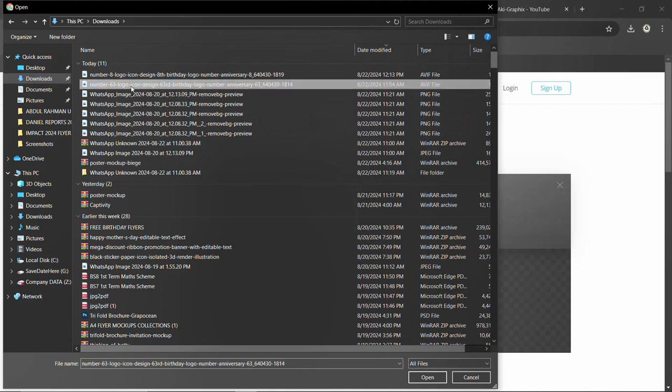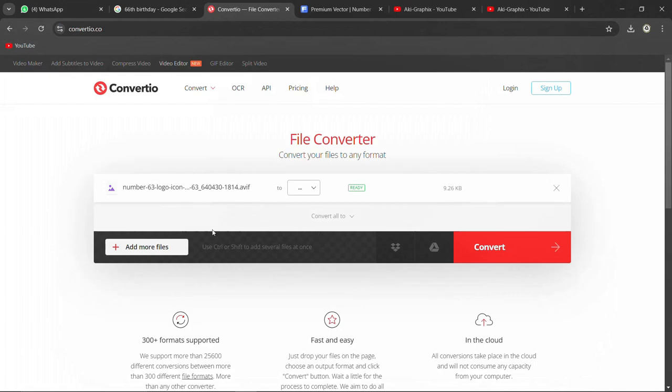Let me expand here. So good, I'll pick this and then click on OK, and that is it. Then I'll come here. So this is the AVIF file, and then it's a convert to.